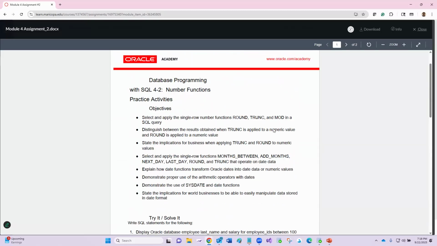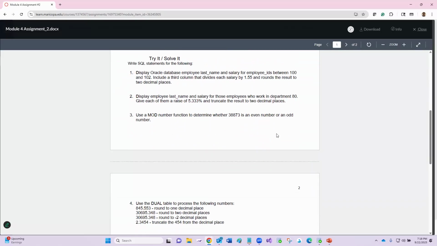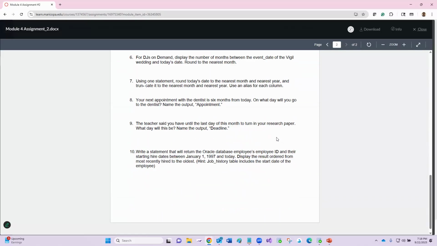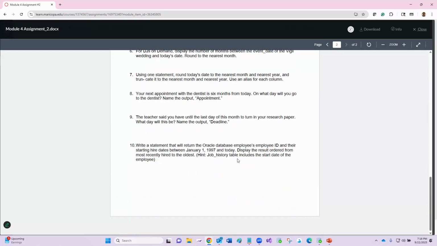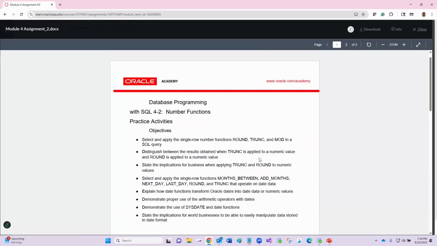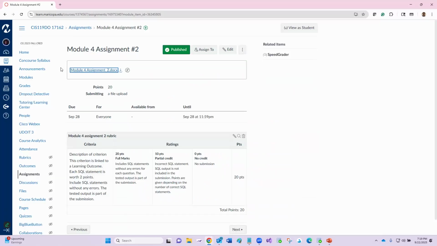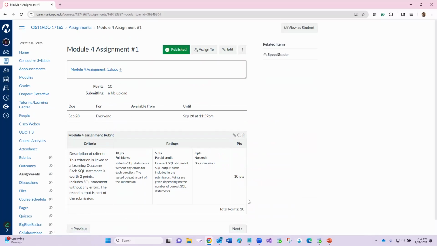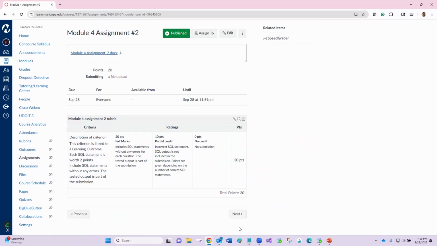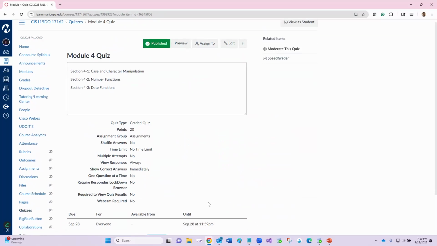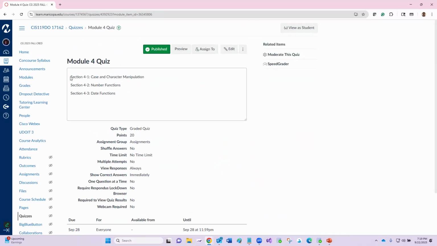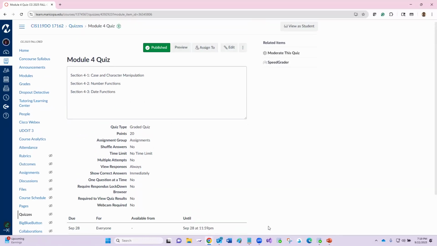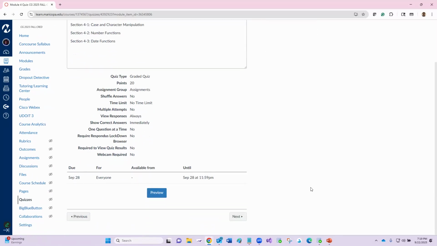Where are we? I thought I had both date then. So it's just number functions for the second assignment. Oh, no, there's a date function in there as well. So yes, there are 2 assignments, module 4, assignment 1, assignment 2. Please don't forget that there are 2 assignments, and yes, there's a quiz too. That will cover all of your topics: case, character manipulation, number functions, and date functions. And that's it. Piece of cake, right? Not a problem.